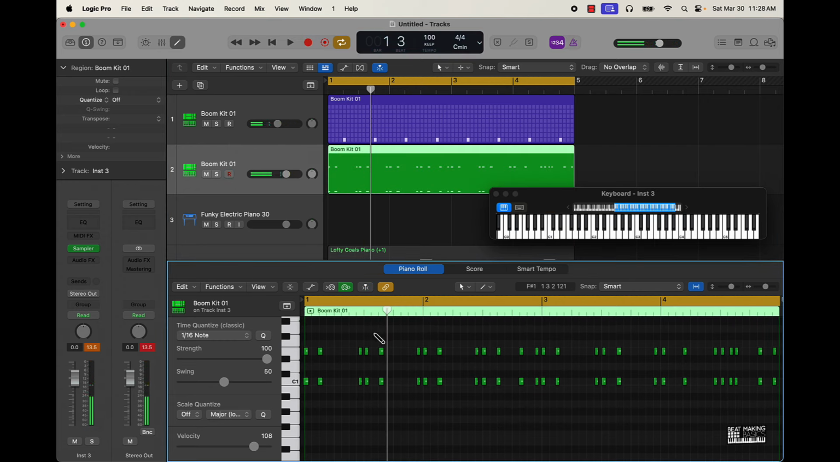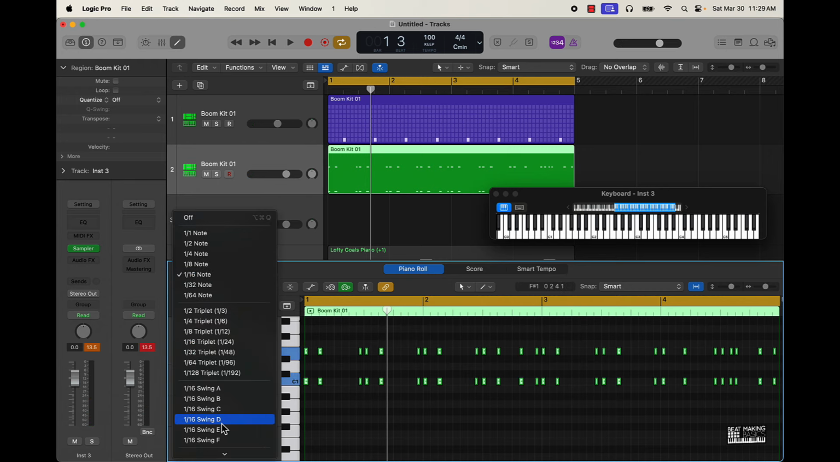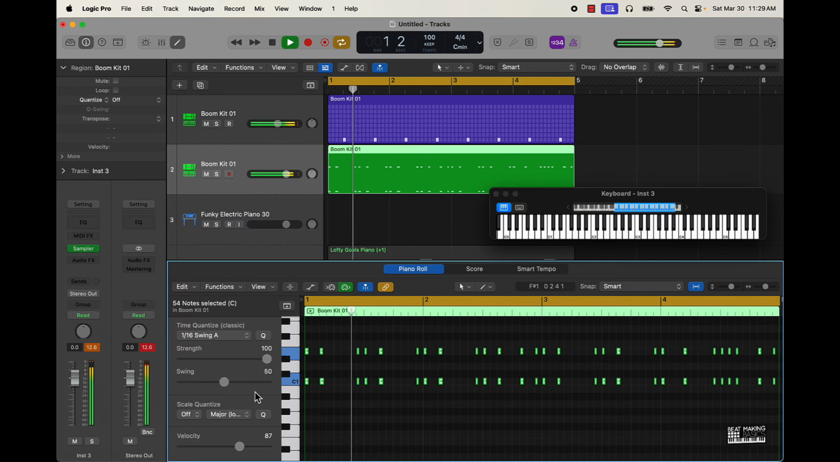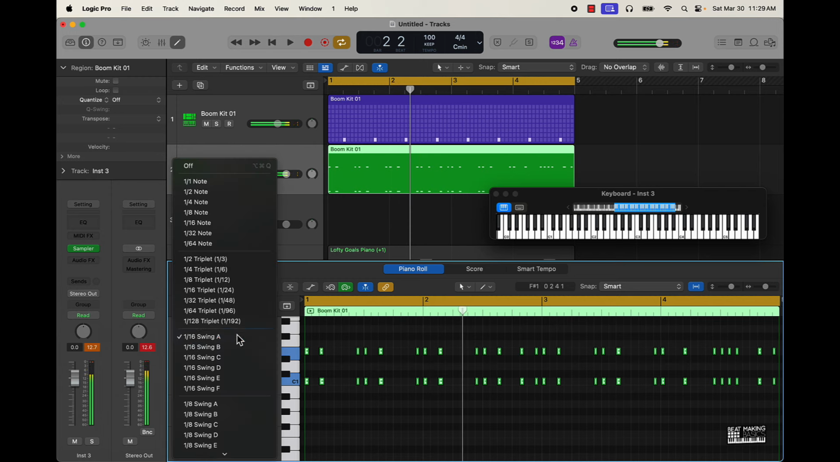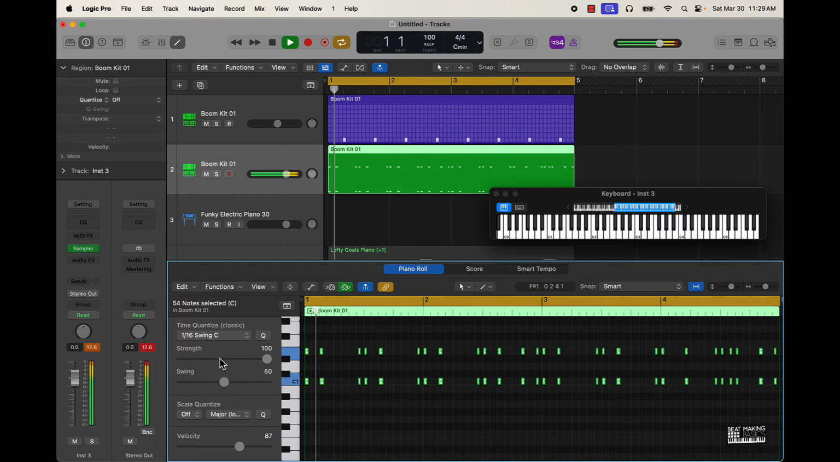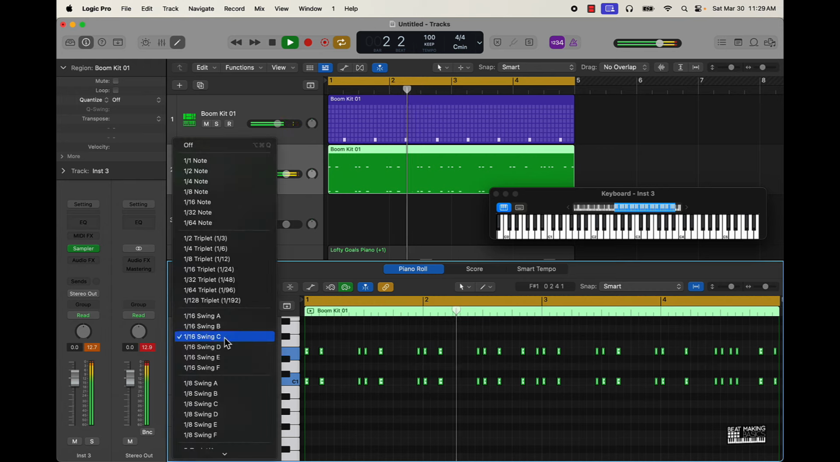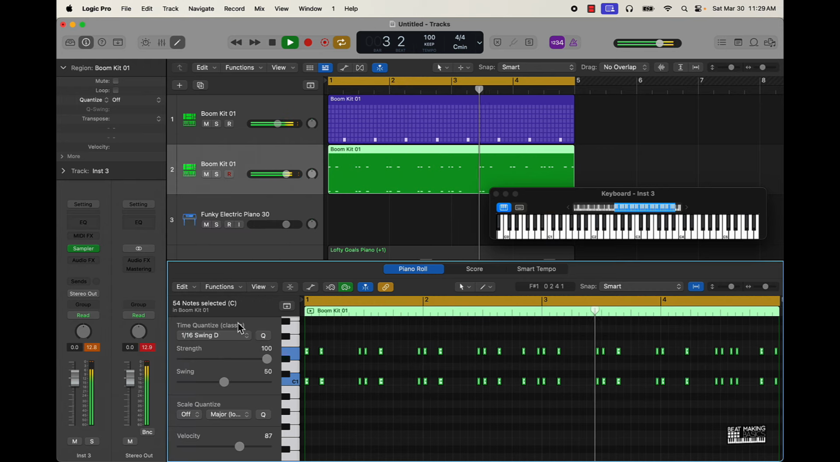So I kind of played it off a little bit. No problem. We'll just push Command A right here in the grid. And then we'll use our quantization matrix to put this back in place. And then you can also use different swings to give it that boom bap vibe. So maybe a swing A or a swing C might work better. Actually, take this down some, like on the BPM.